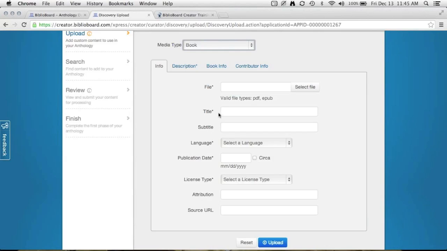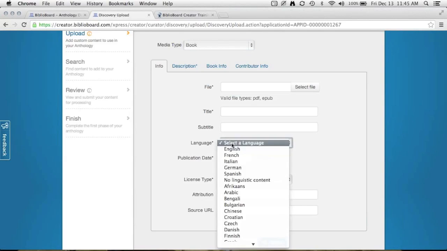So you can go ahead and enter your title, and if you have it, the subtitle as well. And then select language from the list of available options. As you can see, we also have no linguistic content for image files.